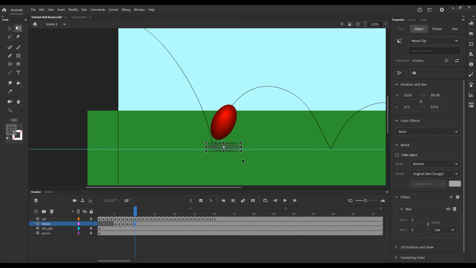So this is here. I'm trying to make sure that my shadow is staying along the line so it's not bouncing up and down like the ball, because the shadow should remain on a solid flat plane. Lock this, increase it a bit.